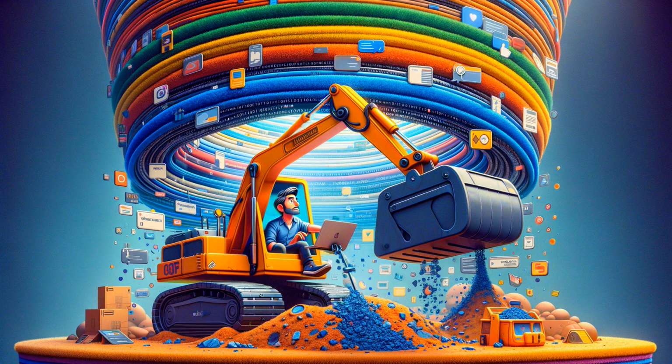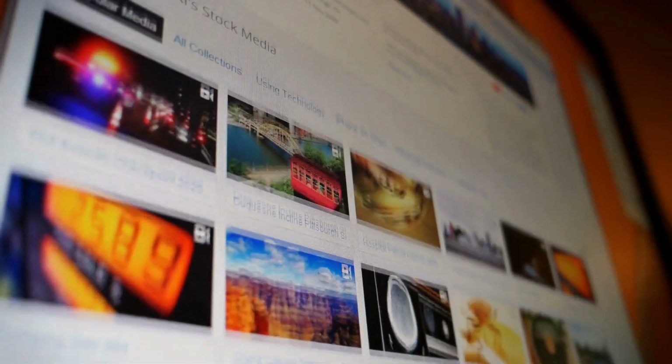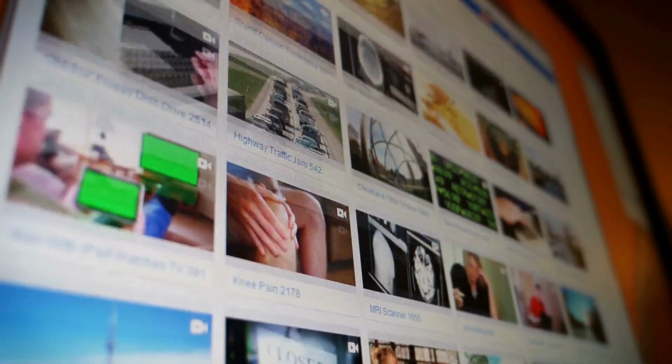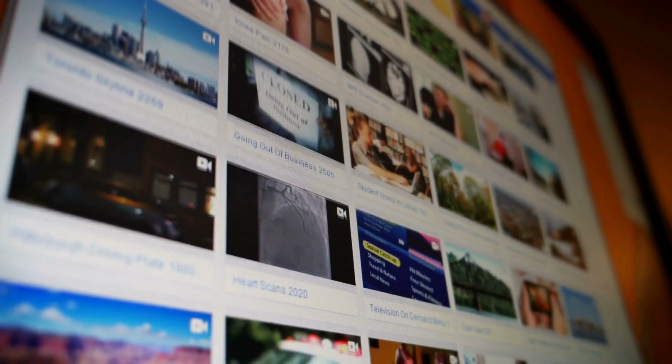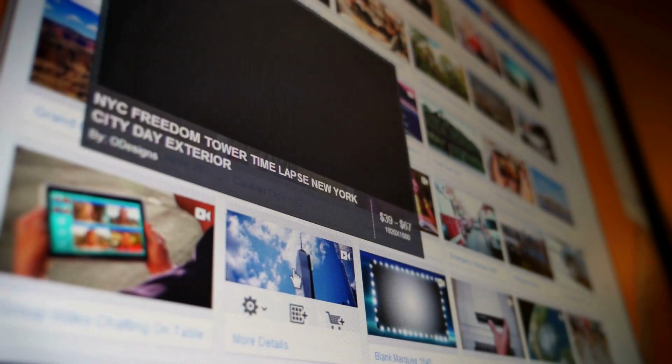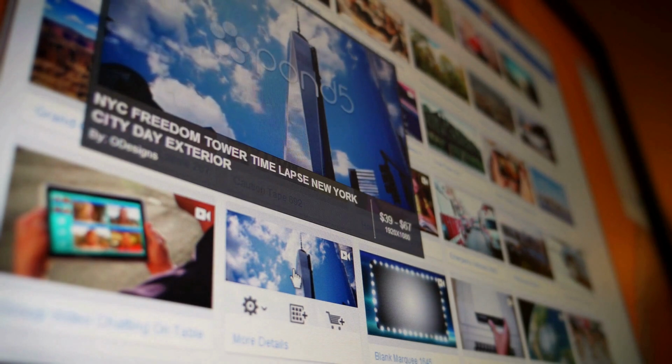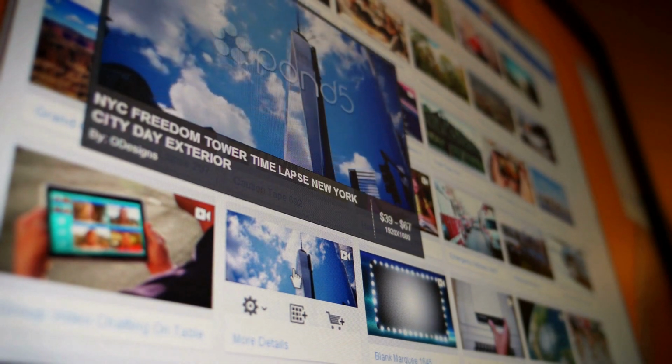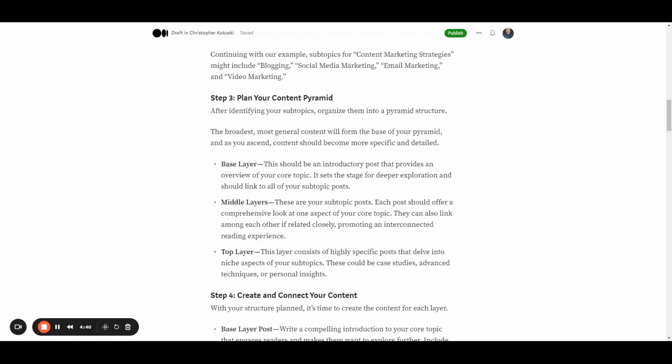And then you link from that post to your post about blogging, to your article about email marketing and video marketing. The middle layers are your subtopic posts. Each post should offer a comprehensive look at one aspect of the big overall core topic. They can also link to each other if closely related. You're now promoting an interconnected reading experience.